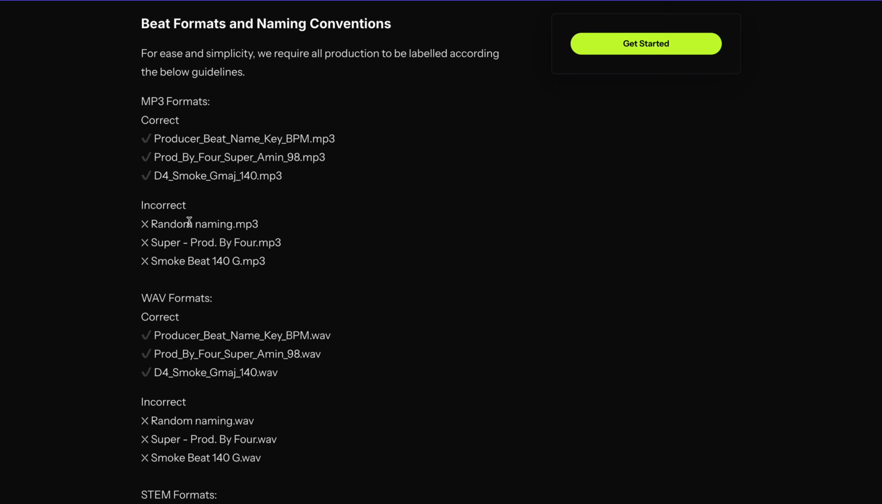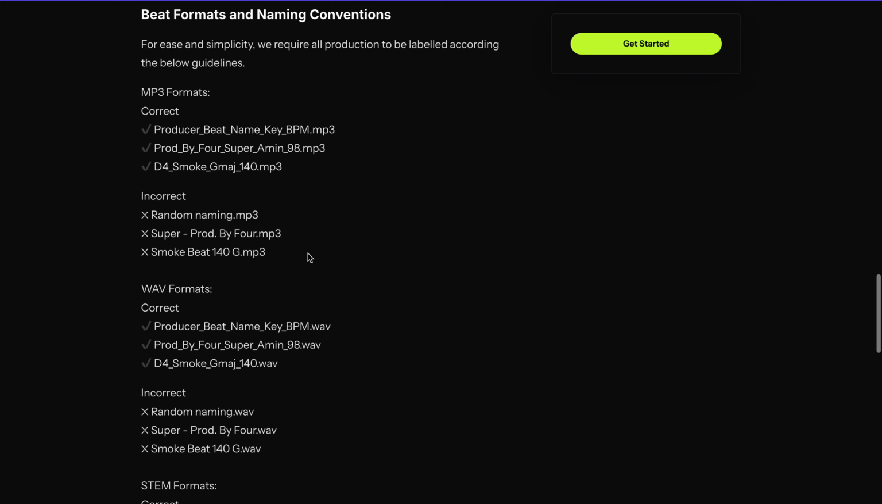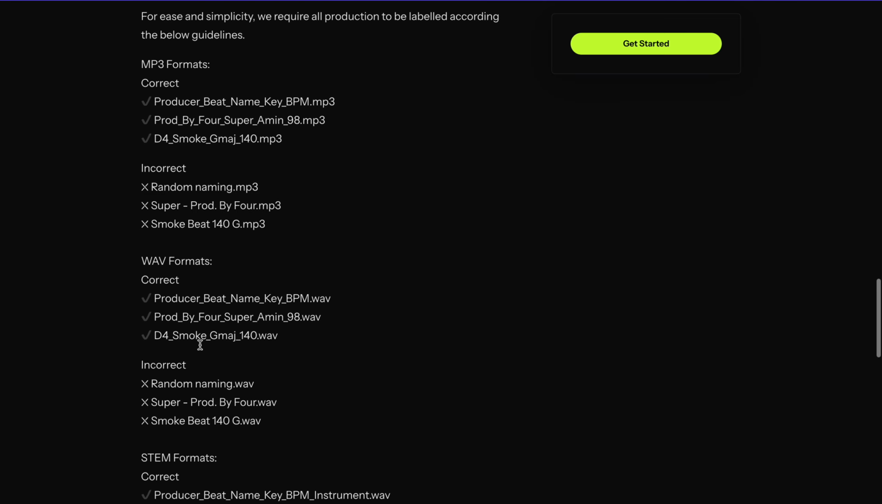Now incorrect naming conventions would be just random names you've come up with for the beats. The name can be as random as you want it, but it just can't be the full name of the beat. It can't include just the name and the producer, and it cannot, even with what looks like the correct information, having it formatted like this still will result in it being bounced back and you'll have to re-upload. So that goes the same for wave formats.